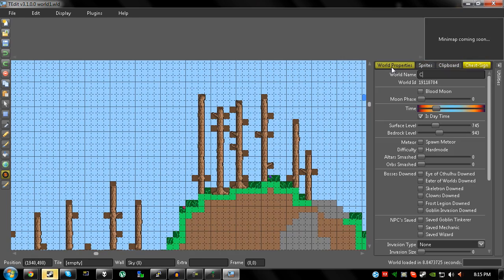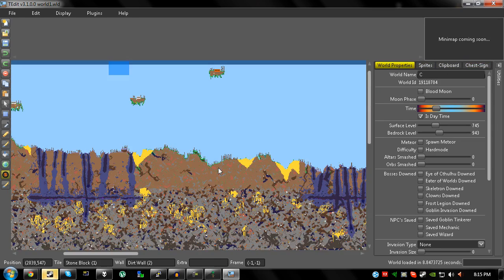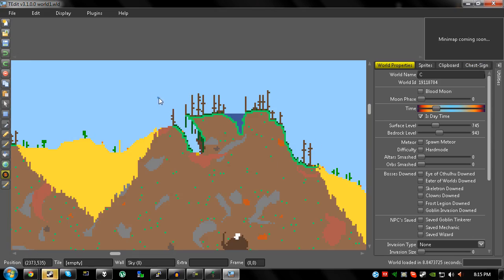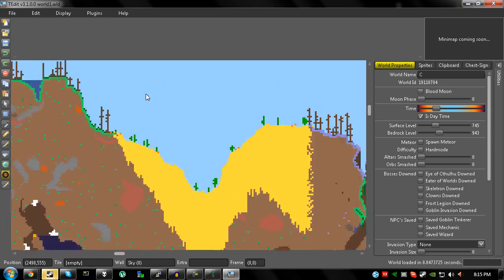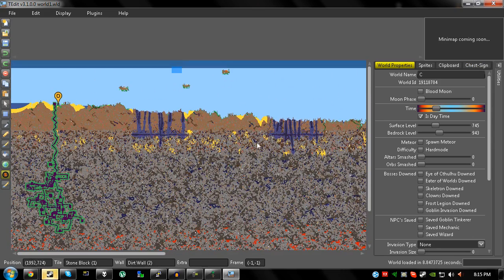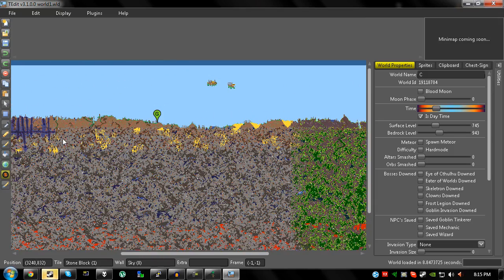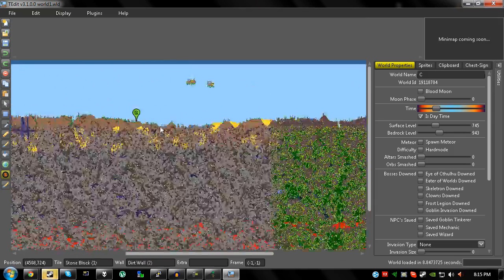But that's pretty much it for the changes. How I'm moving around right now is by holding middle click, by the way. So just hold middle click and move a bit. Although this map doesn't look too good, I guess I could start over here, that'd be quite fine, that's in the middle. So, we'll start over here.